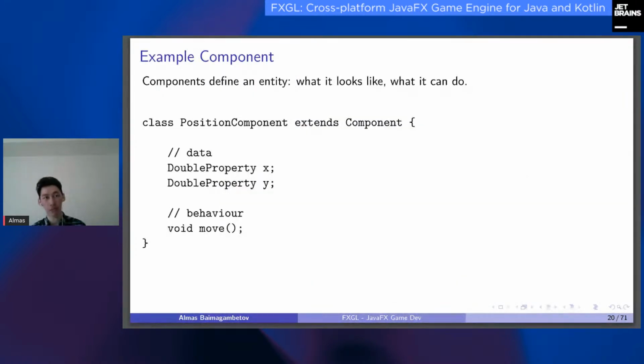This is an example component. You can extend the component class, and then you can provide your data, such as the X and Y values. And then you can also provide behavior, which is essentially a method. And then you're able to query if a certain entity has a certain component, and then you can typecast it to your component that you need to work with, and then do the things that you need to do.